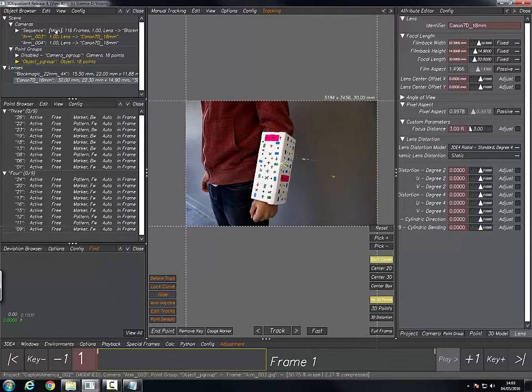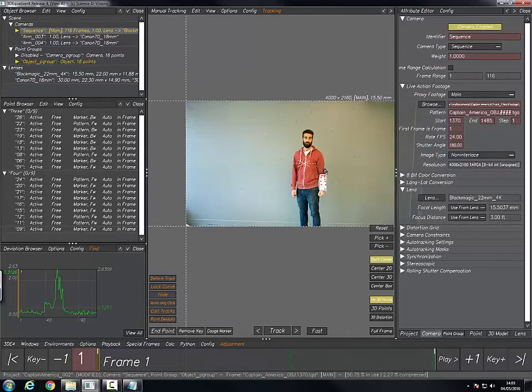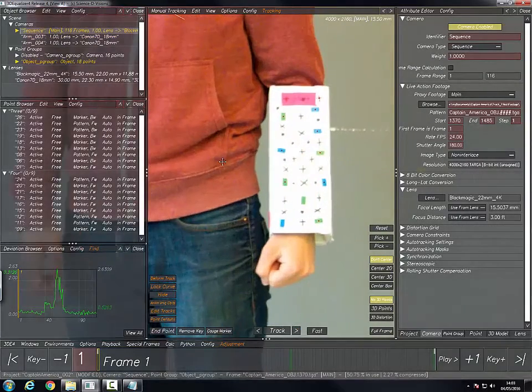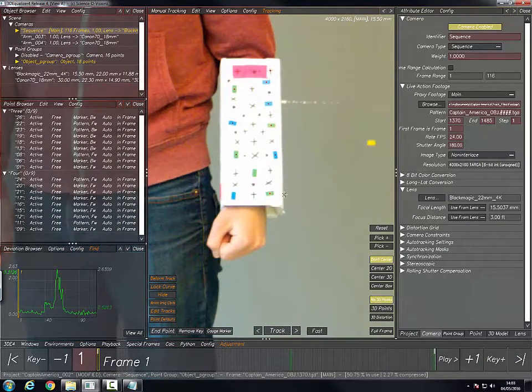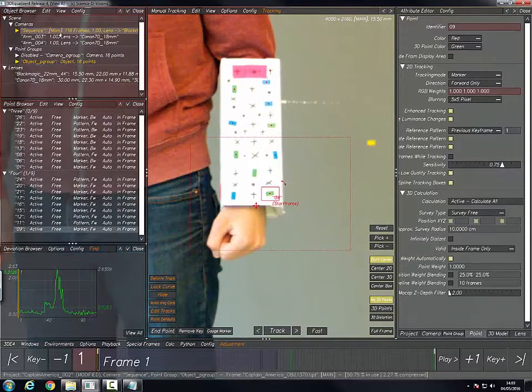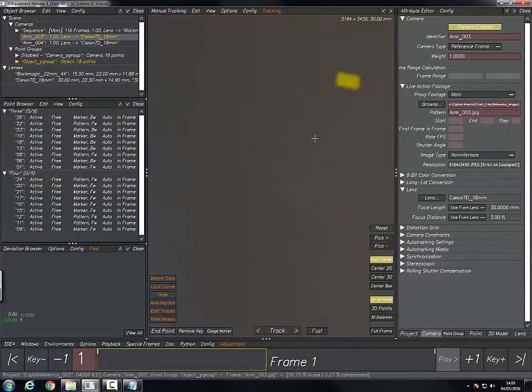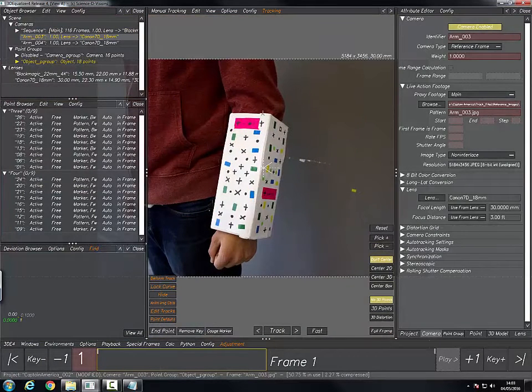Okay, so now what we need to do is associate the points on the object that we've tracked with the markers in our reference images. And from this, based on the focal length and other parameters, 3D Equalizer works out the relationship of the points that you've tracked in 3D space.